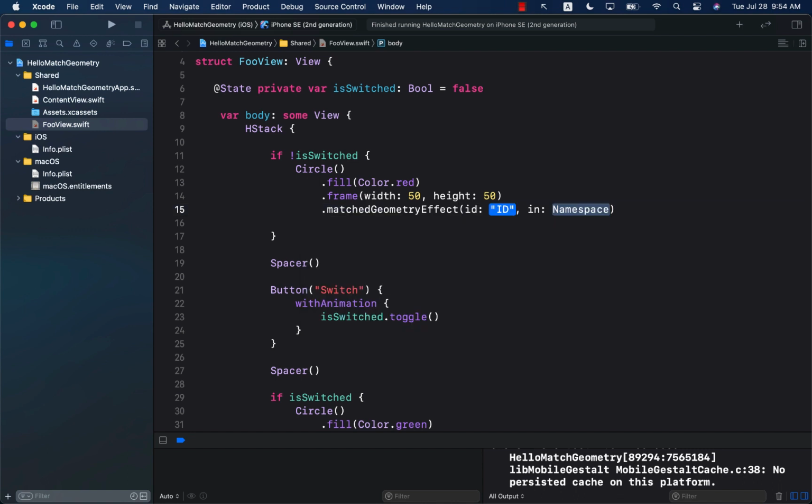So match geometry effect takes in two arguments. There is an ID and the namespace. The ID is simply to uniquely identify that kind of effect. So two IDs should match. So let's go ahead and do that.